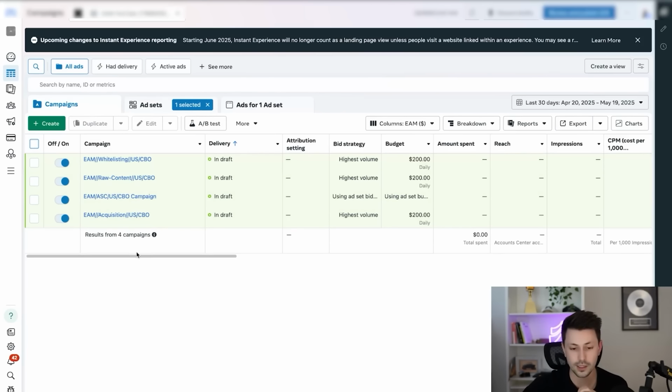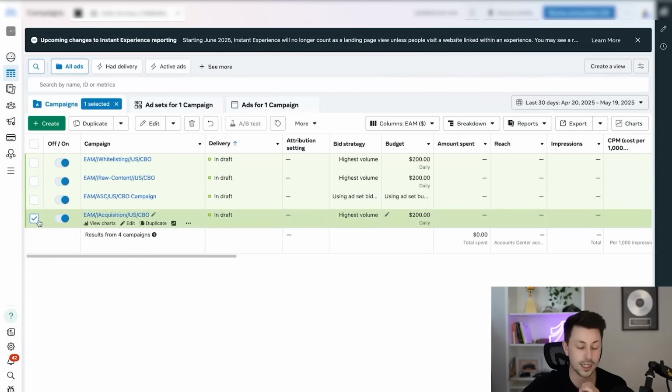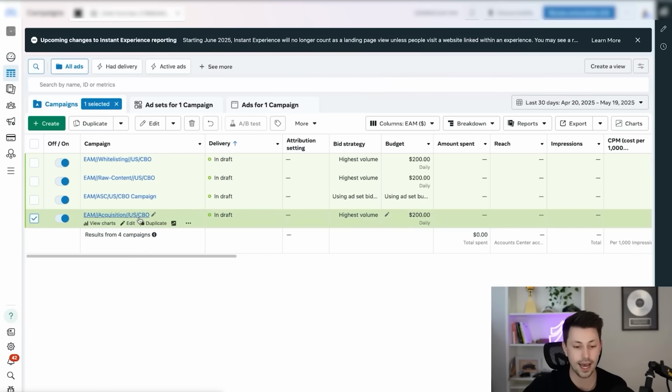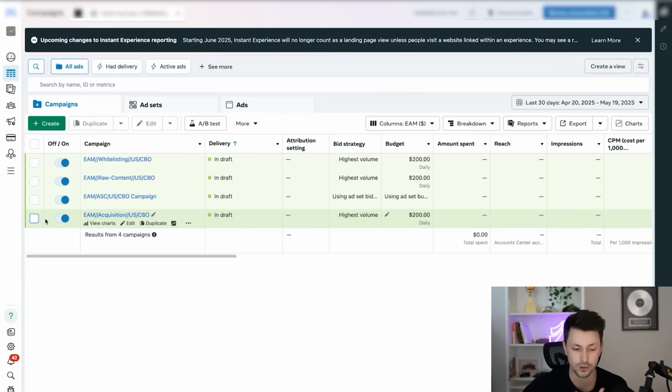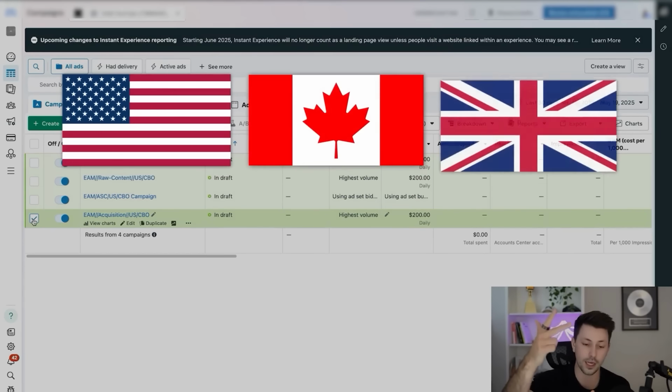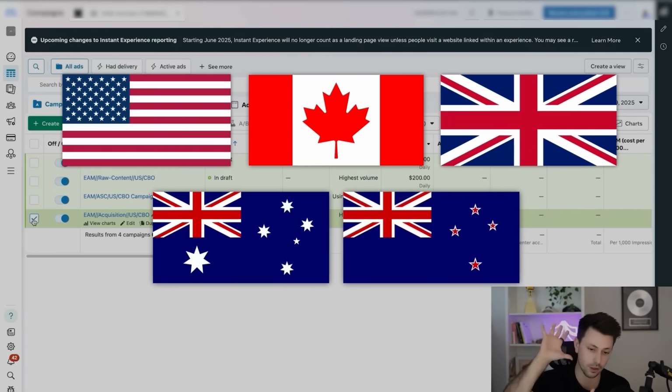Now, the first thing that I want you to understand is that when it comes to testing different countries, you need to make sure that you just start with a main acquisition campaign. Okay. You don't need to add all of these other campaigns until you actually find winners in those countries. Most people, we recommend running top 5. And so the top 5 countries are US, Canada, UK, Australia, and New Zealand. Those are the top 5.